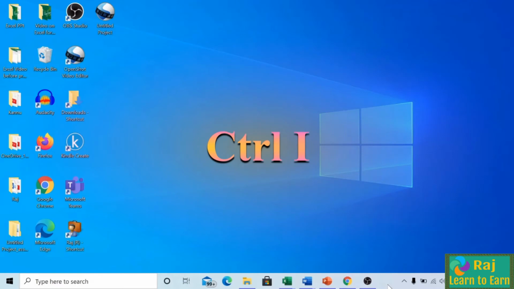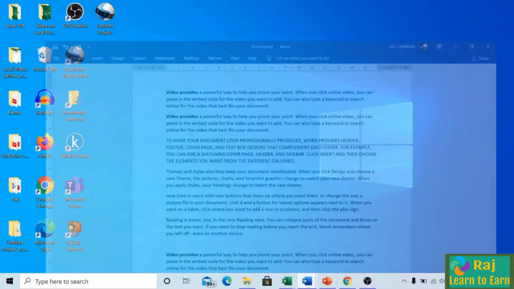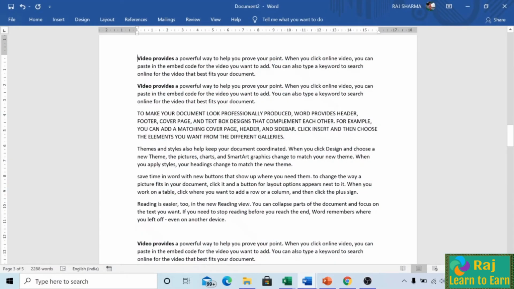Control I. Control I is used to convert a text into italic form. So here is a Word file and let us say I want to convert this entire text into italic. Simply I will select it and press Control I. So this entire text is converted into italic. And when I again repress the Control I, it has again taken it back to the original form.